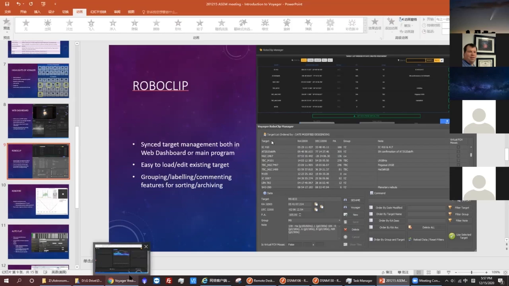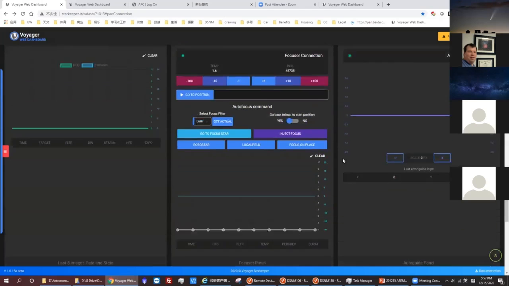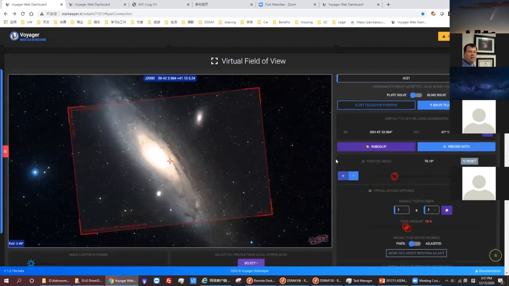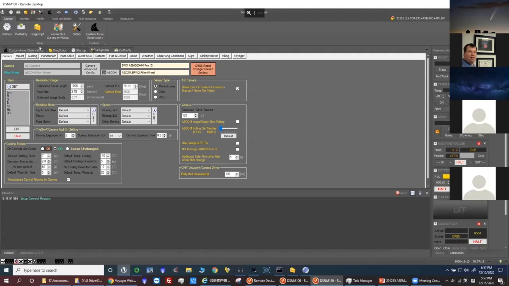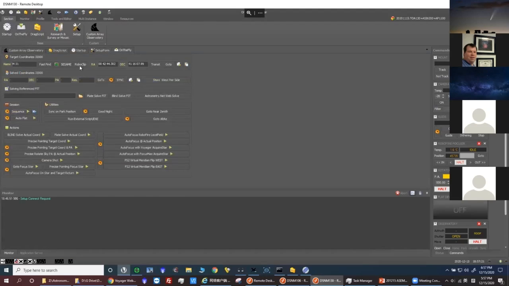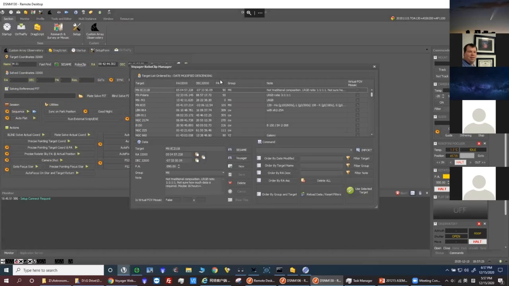For example, we have a team of four, each of us creating our own targets, and you can do quick sorting and searching via this. You have access to that here. If you click in the searching region and click Roboclip, it lists all the created targets, their coordinates, their angle, and whatever comments and notes you have here.